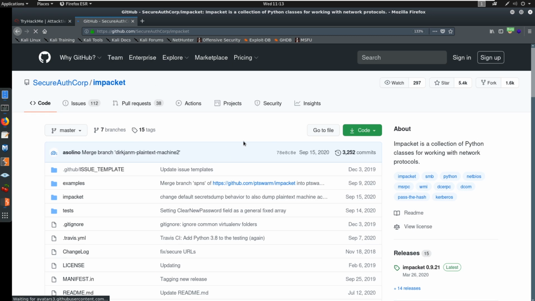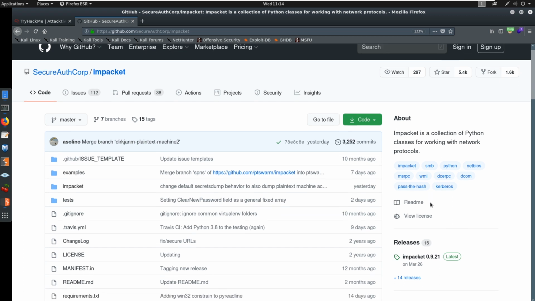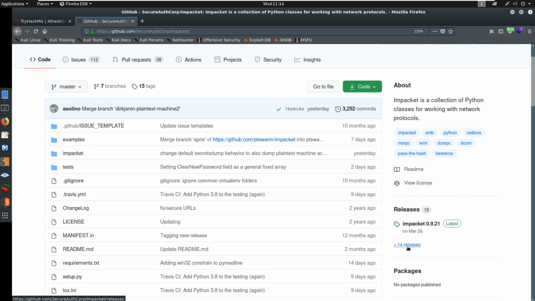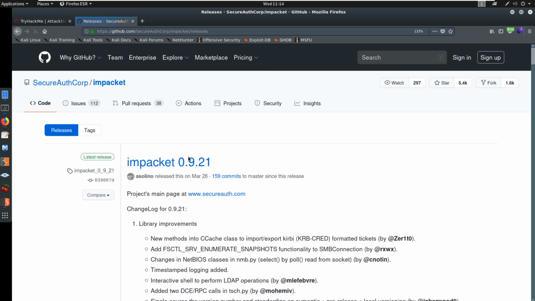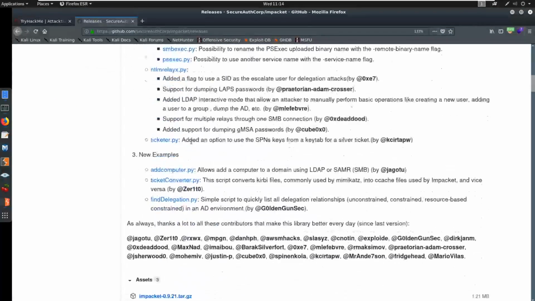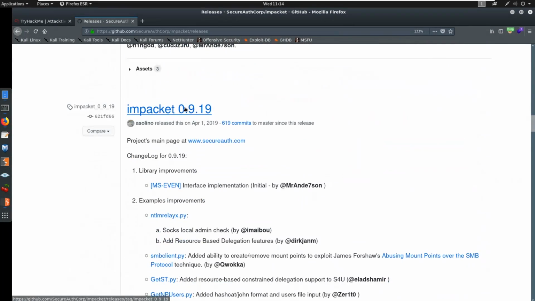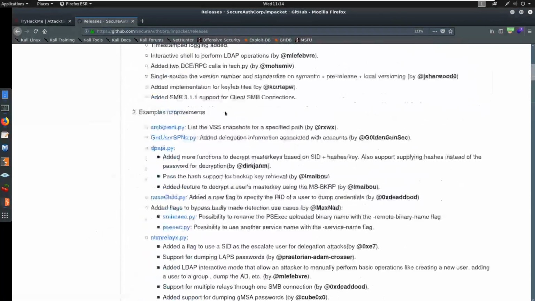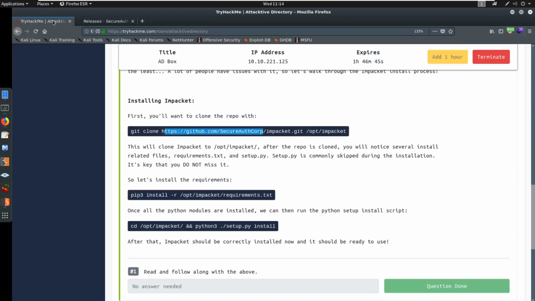So I've actually stayed on an older version more so than anything else. But you can come into Impacket, and I believe off on the right side there are releases. If you come into releases here, you can go into 0.9.19 and download that one instead if you want. But give it a go with 0.21, see if it works. Hopefully it does. If you run into any issues, that's probably your issue.